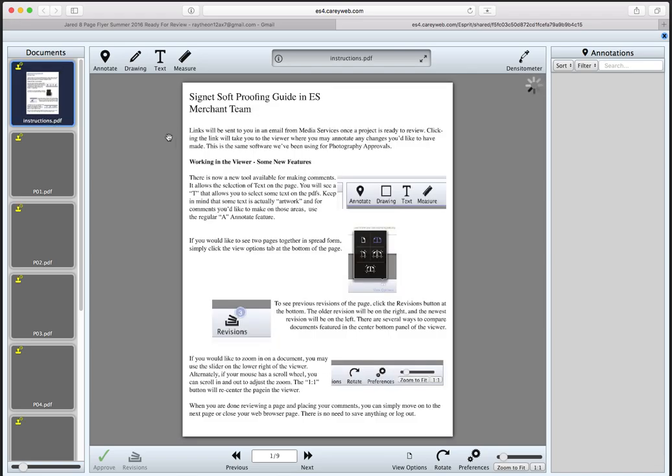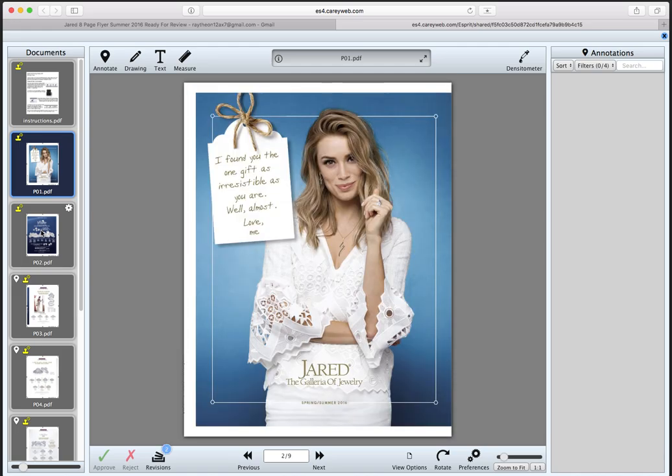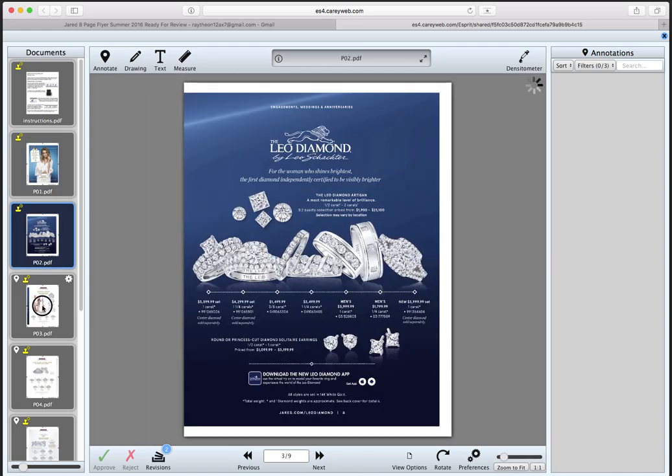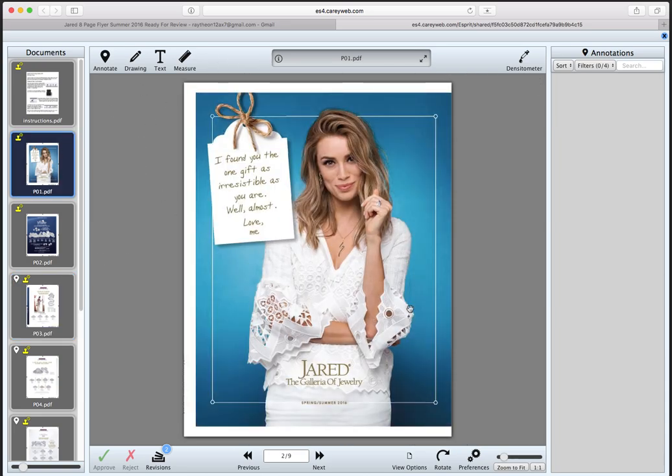In this viewer mode we have three basic panels. Over here on the left we have the Documents panel, which is a thumbnail list view of all of the different documents that are in this project. In the center we have the viewer window, and we have some annotation tools up by the top and a few different view mode tools down along the bottom. And over on the right we have the Annotations panel, which is going to have a list view of all of the comments that have been made on any given page.